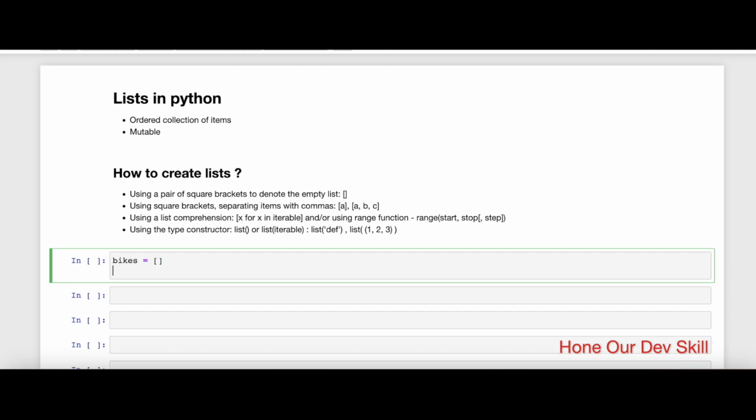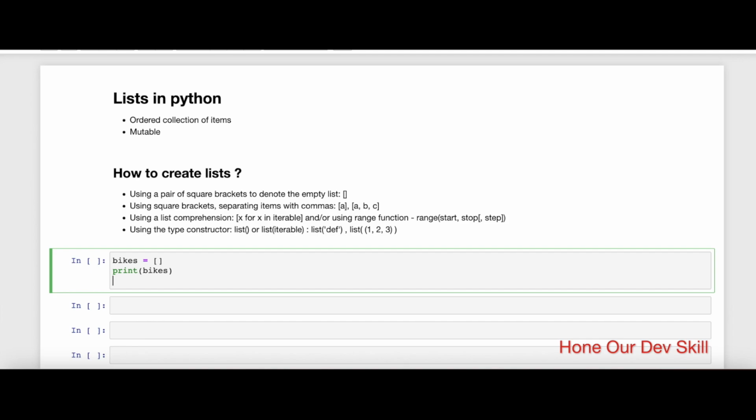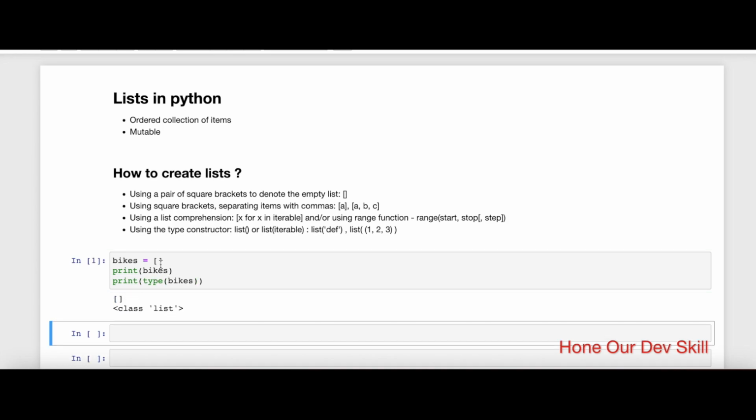Basically, I will be defining it something like this, and then I can print this particular list. It's a common naming convention to use a plural format for lists because there will be an assumption that it is going to have more than one item in general. You can also validate the type of list using type, and then let's type the bikes here. And as you can see, it initialized an empty list, and it also has a data type of list in Python.